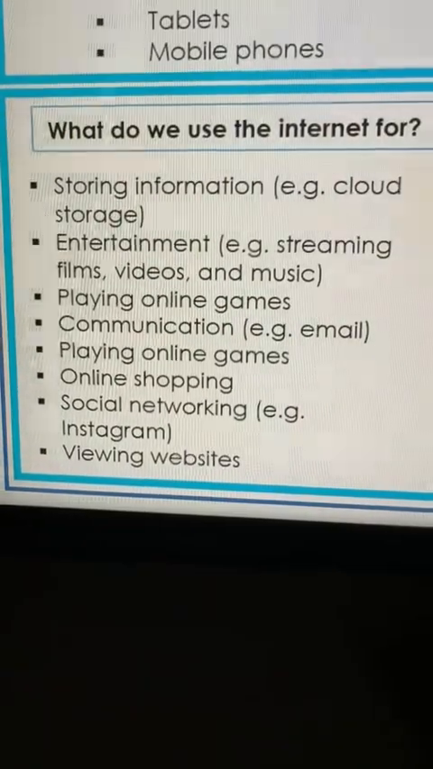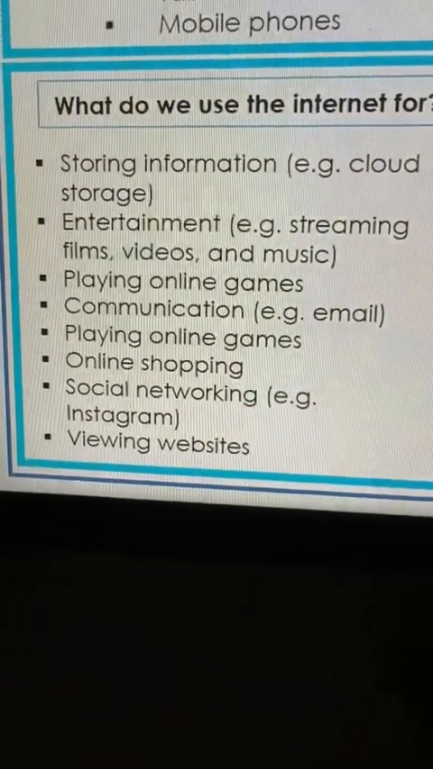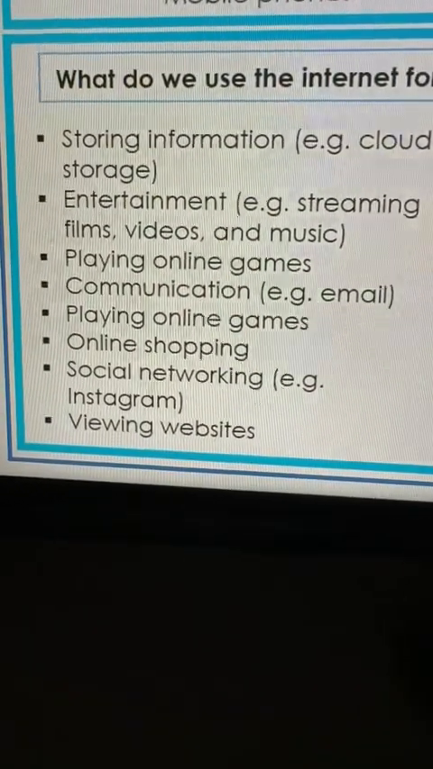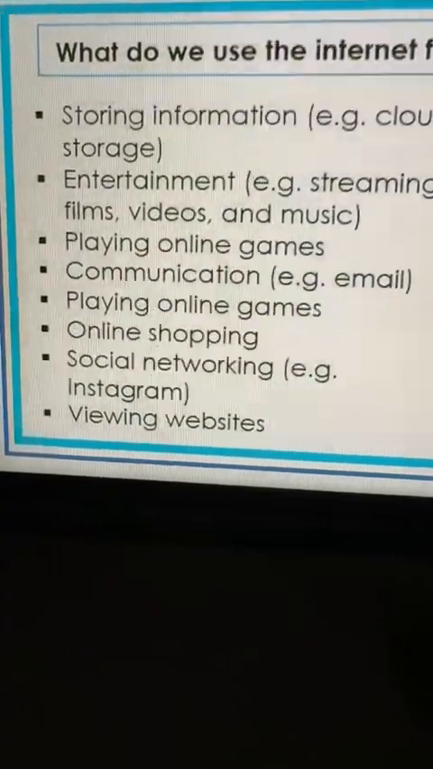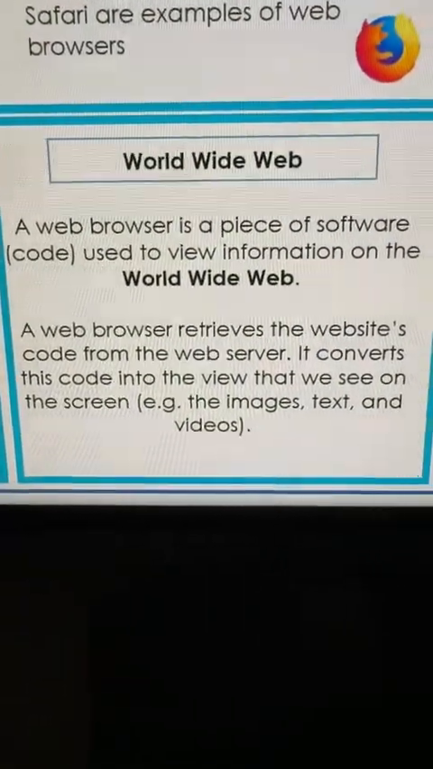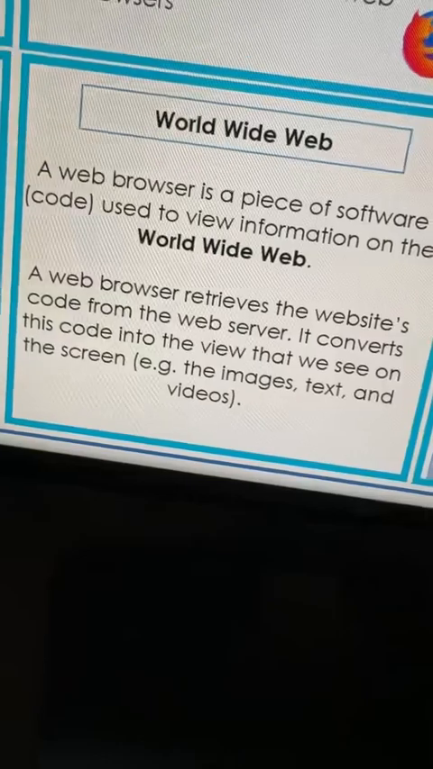You all know what we use the Internet for. We're talking storing information, watching Mr. Bell's TikToks, entertainment, playing online games, online shopping, and much more. However, the Internet cannot be confused with the World Wide Web.